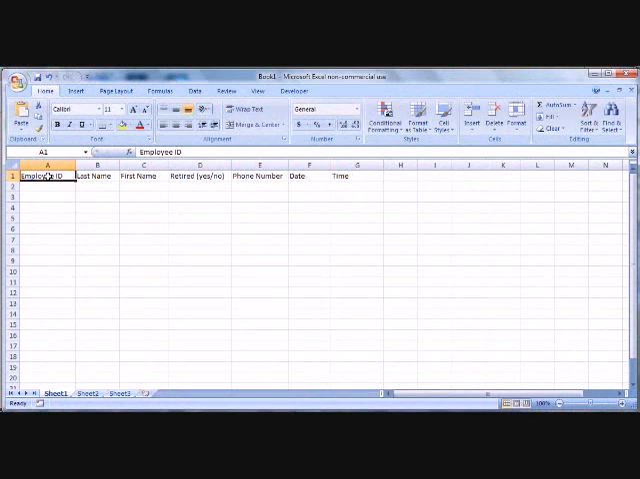I need an employee ID. That would be my primary key. Last name, first name, retired. Retired, yes or no. Okay. A phone number, a date, and the time that we entered the data into our database.